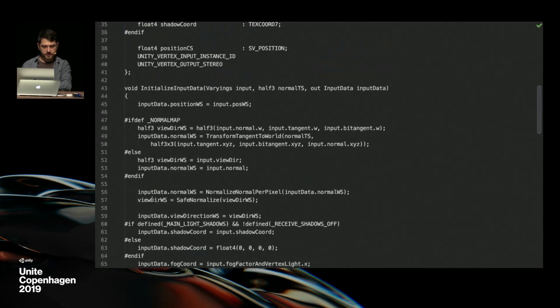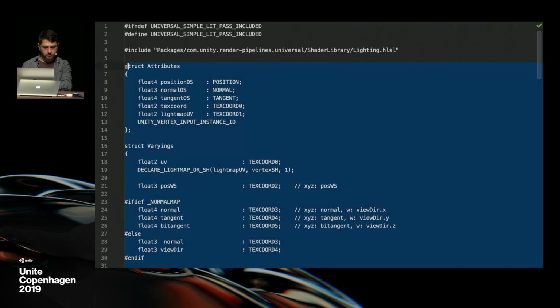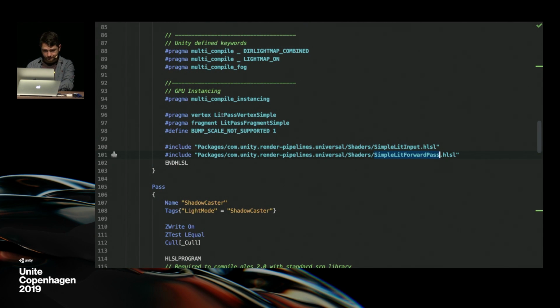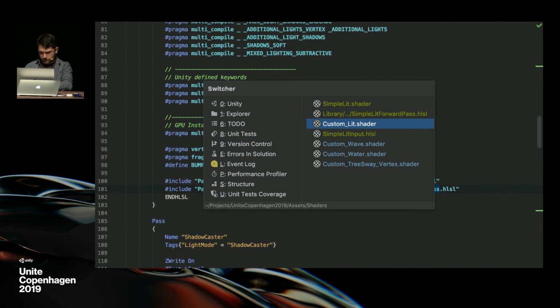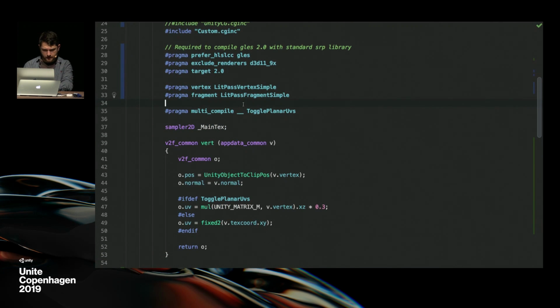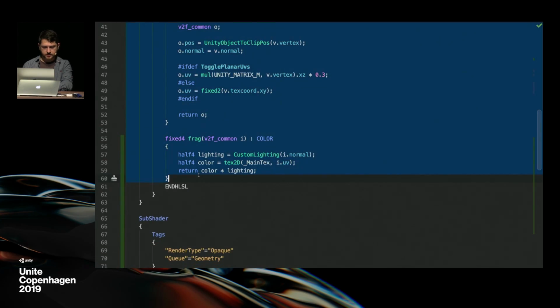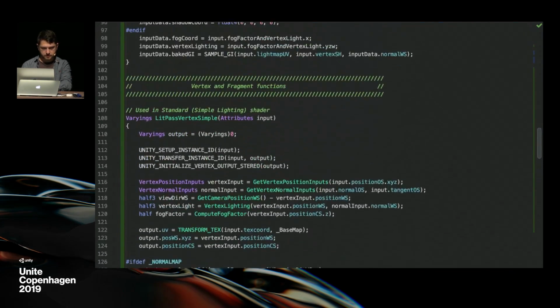Now this is going to look huge, but we're going to get rid of a lot of it. So take this guy, actually even the include for the lighting, because we need that. And back to custom lit. Replace the vertex and fragment programs with this monstrosity.